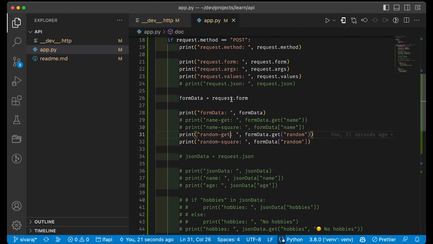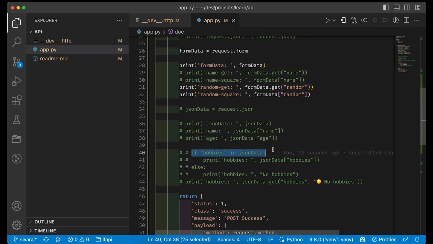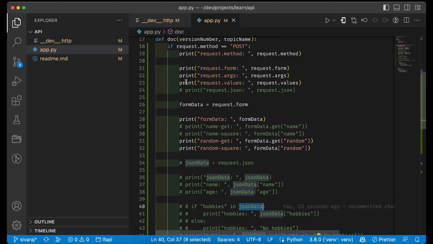So we have an alternative method. Either you check, in places like this, whether the key exists in the form data, and then we can print it as it is. I hope you got an idea.